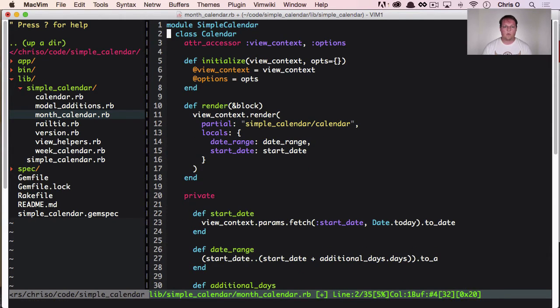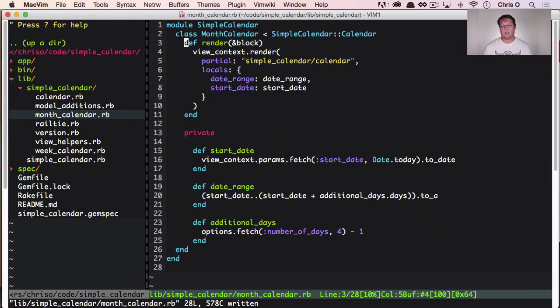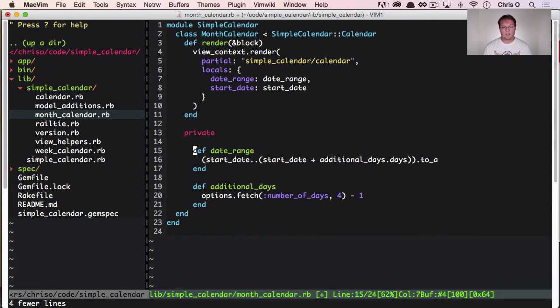So really, we just need this month calendar here, and it should inherit from the Simple Calendar, and that would allow us to skip a lot of these things. So we don't need this initializer because we can use the Simple Calendar one. Our start date would still be date.today, unless you passed in the param, so that's good.